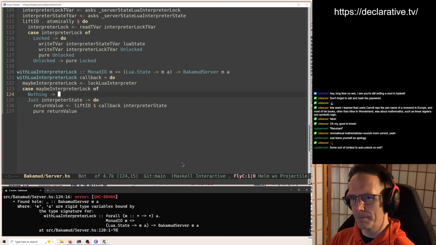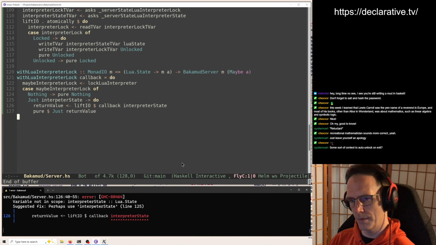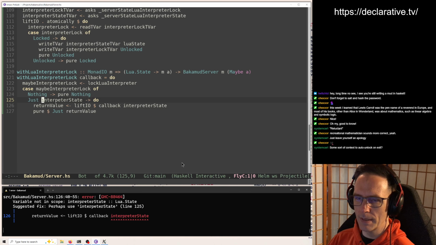Right. If we make it Maybe a, in the Nothing case we can just return Nothing, and otherwise return Just the return value. I keep writing interpeter, interpeta, interpreter.